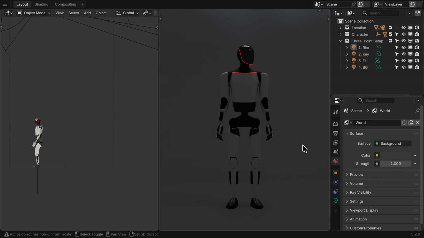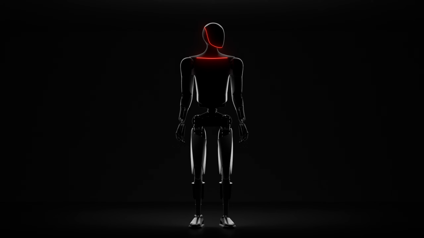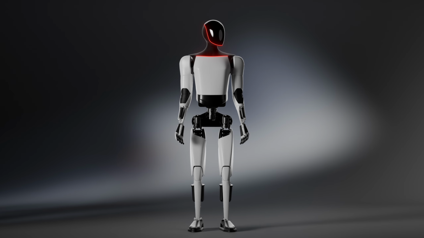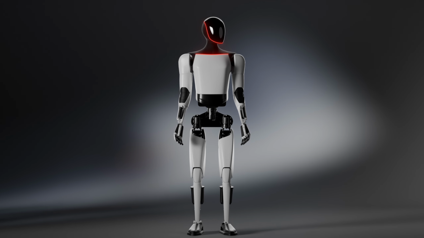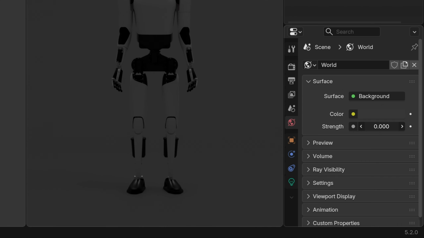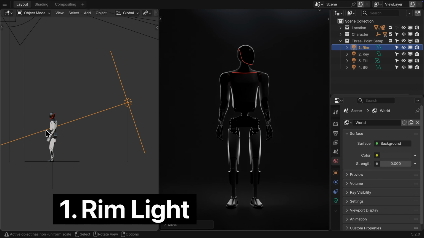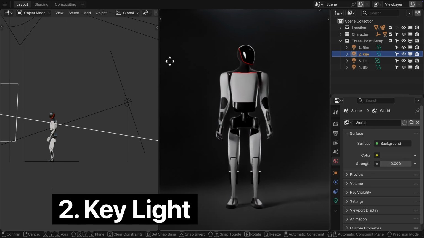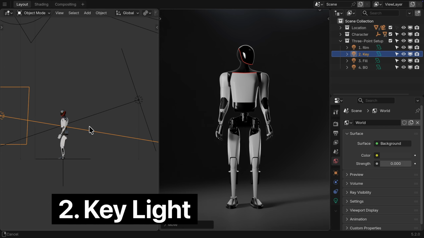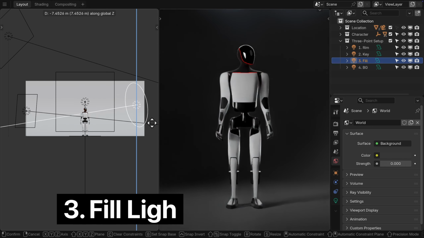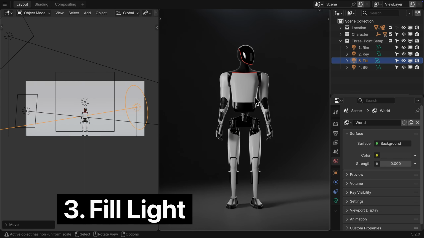Let's quickly go through the basics for beginners. If you don't know where to start with lighting, try the classic 3-point lighting setup. It's a simple system built around 3 lights. I usually set the world strength to 0, so I have full control over the lighting. First, I add my favorite one, the rim light. It comes from behind the object and creates a beautiful outline around the edges. This helps separate the object from the background. Next comes the key light, the main light that creates the overall look of your scene. And finally, the fill light, a softer light that reduces harsh shadows and brightens the darker areas.